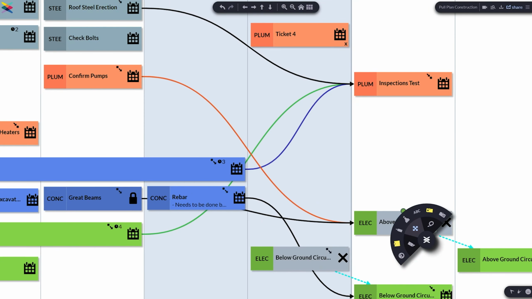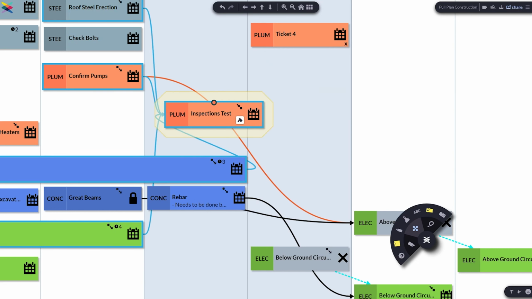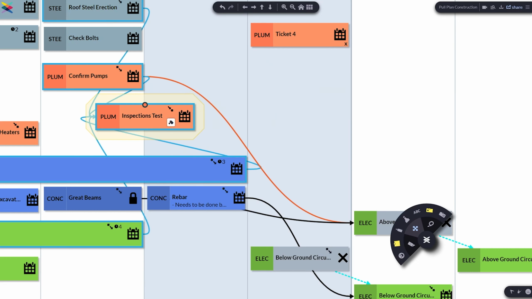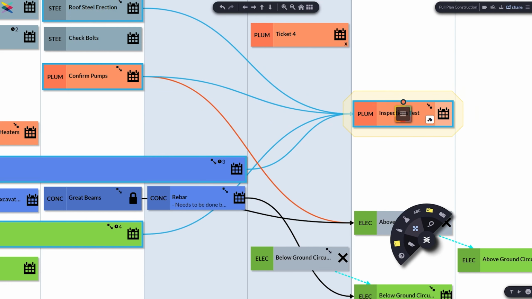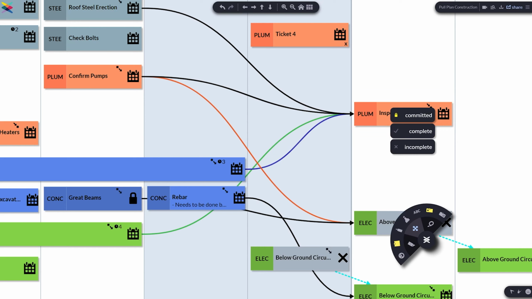And dependencies. This task needs to be complete before this other task. How do we show that? Simply drag a connector between them. What if you accidentally overlap them? Well, Hoylu will provide you a visual cue, this red outline, and let you know that you need to replan it. So we have planned, committed, complete, and incomplete tasks.